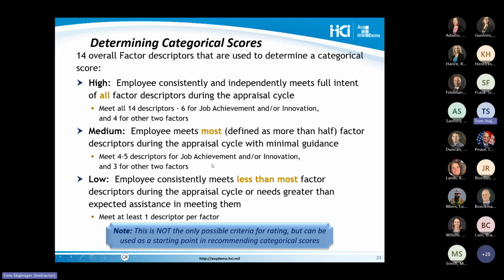So for job achievement, there are 6 descriptors. So to get a medium score, they would have to meet 4 or 5 of those. If they met 1, 2, or 3 of them, they would be in the low category. 4 or 5, they would be in medium. All 6, they would be in high.